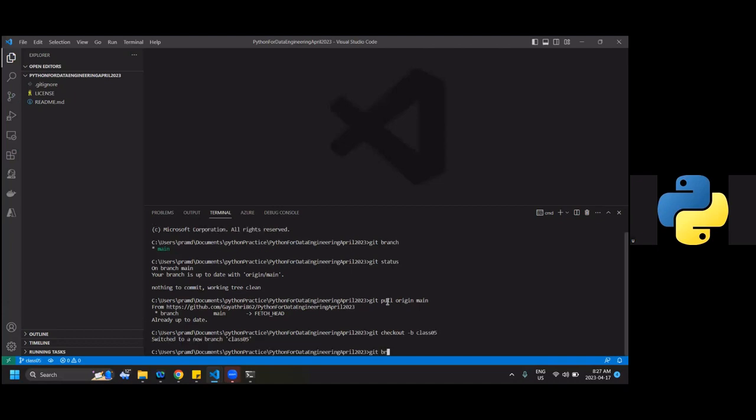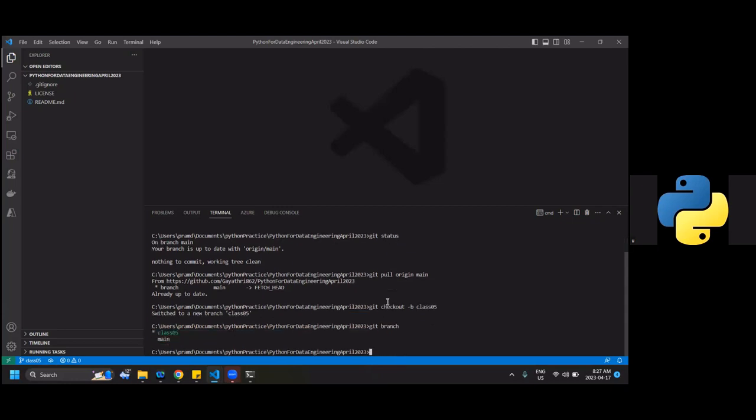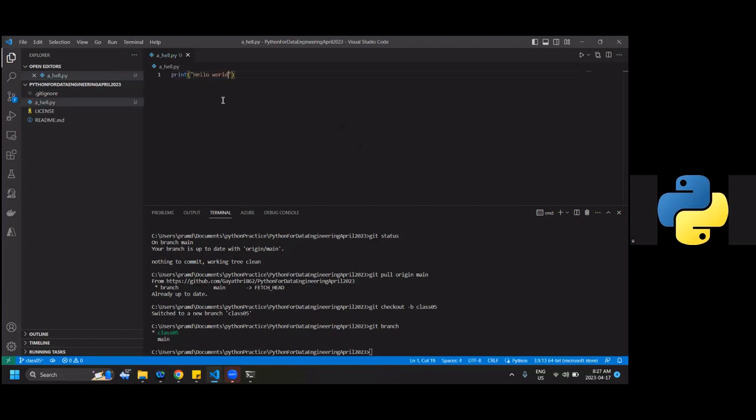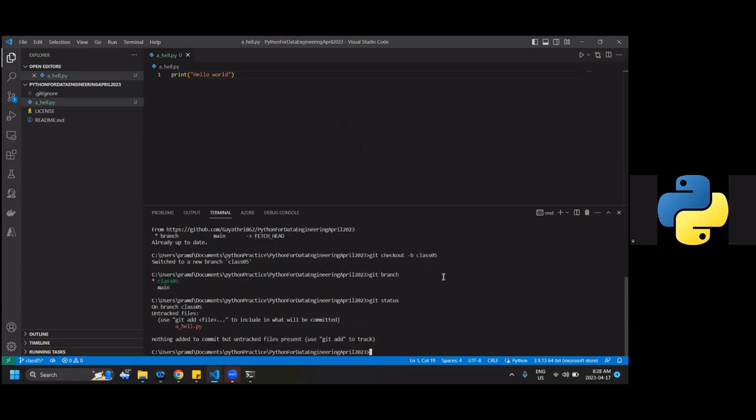Now, if I say git branch, did you see now two branches were there? And the active branch is class 5. You create some files and you can push. So if you create something, say like underscore hello dot py, you wrote print of hello world. Now you made some changes. If I say git status, what are the changes there? You can see it is saying that there is one untracked file.